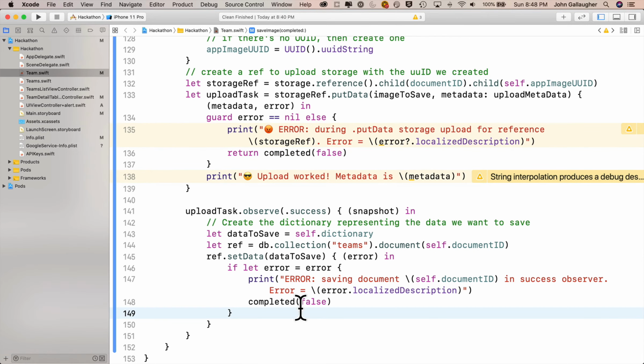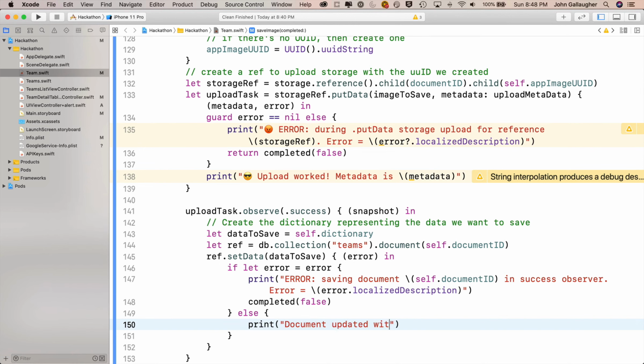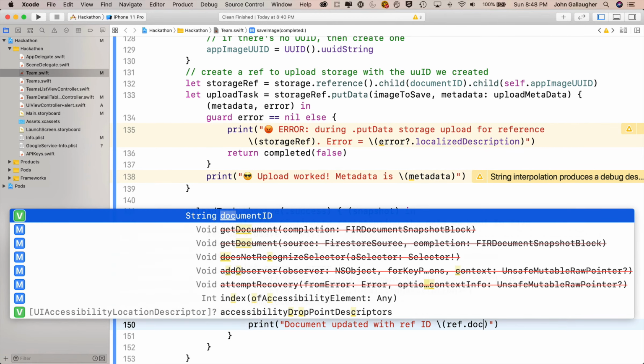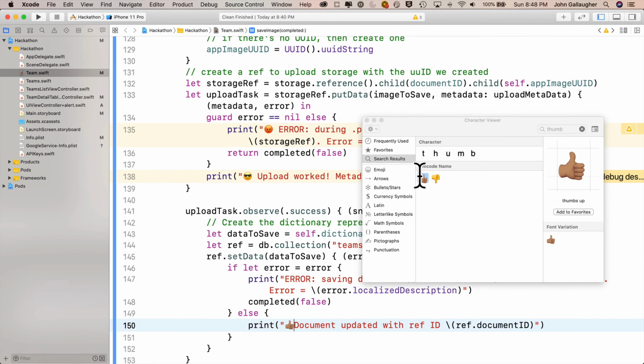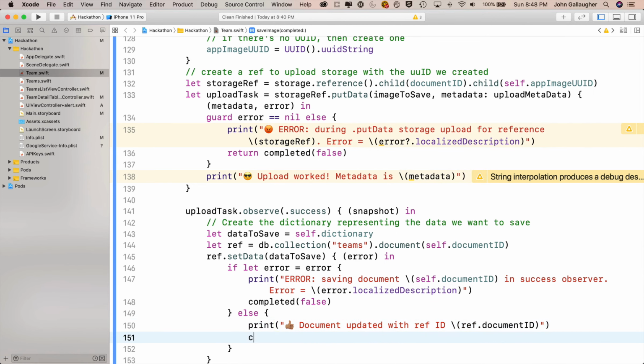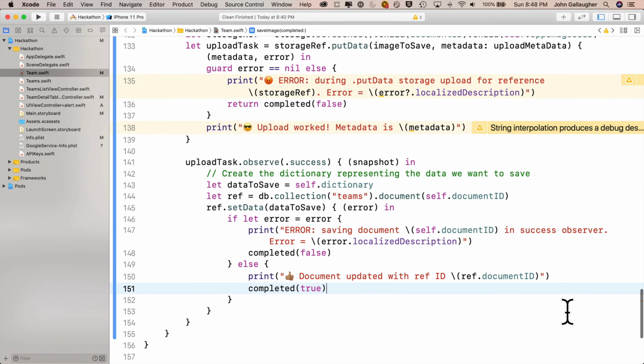Then let's finish this if statement. So we'll say else, open and close curlies, and if our error was nil, then we're down here in the else, and we'll just print out document updated with ref ID, string interpolation, ref.documentID, and we'll put a thumbs up emoji in there. And I should follow this with completed true, because we just confirmed our success in our save image function, so we want to pass back a bool which is true. This is going to be received by the completion handler, the little set of curlies that executes after we're going to call save image, and that'll just indicate that the save was successful.